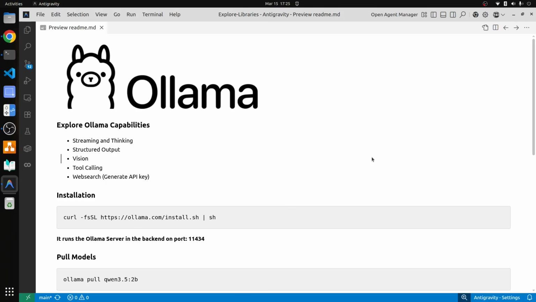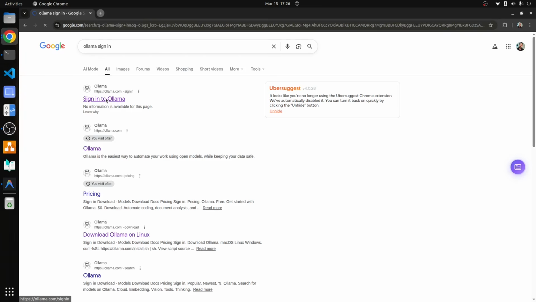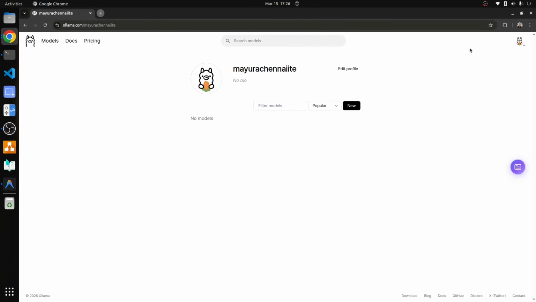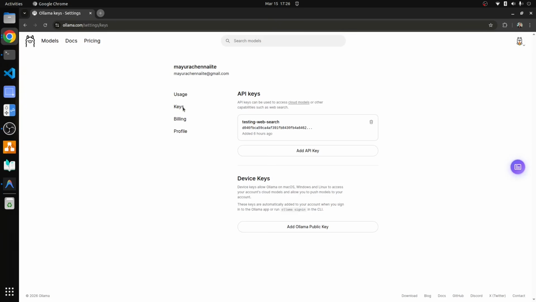Now, when it comes to web search, we have to ensure that we use the API key provided by Ollama. To do that, just go to the browser and type in Ollama sign in, and you will get this page where you can sign in with your mail ID. Then you can go to the settings option on the right hand side, then keys, and you can generate your API key. Just take that API key and paste it inside your runtime environment, and you will be able to access the web modules.